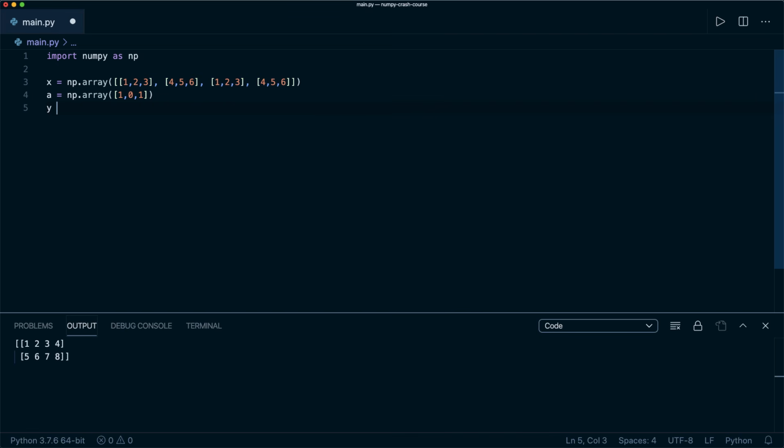So if we create another array, y equals x plus a, and if we print our y, then this is working. So now we see it added 1 to this, 0 to this, and 1 to this, and then the same for the next row and for the next, and so on. So this is called broadcasting, and this is very powerful. So in this case we don't need to have all the dimensions like so. So we can omit this, and then NumPy can figure this out for us.